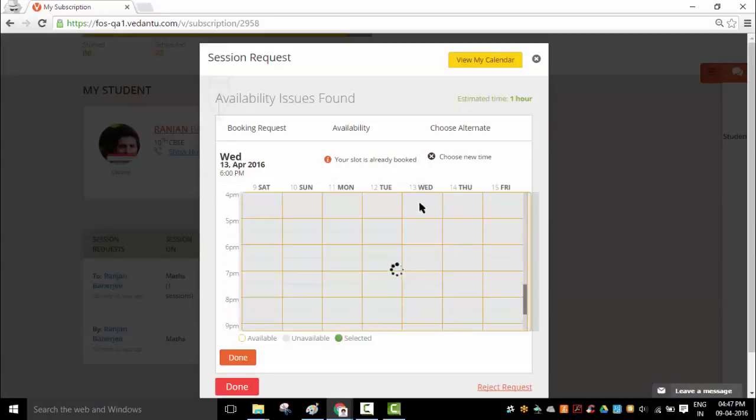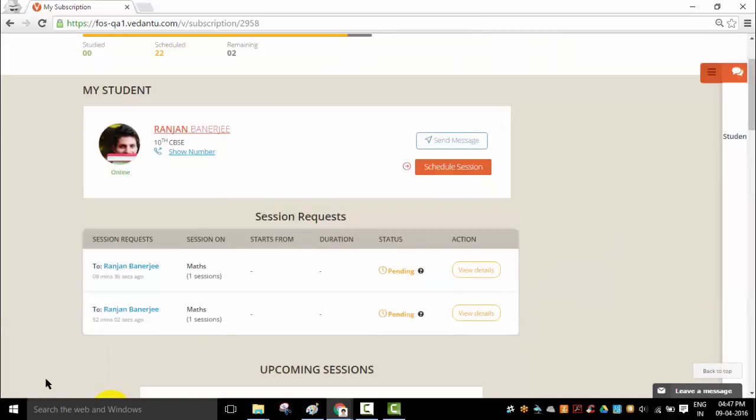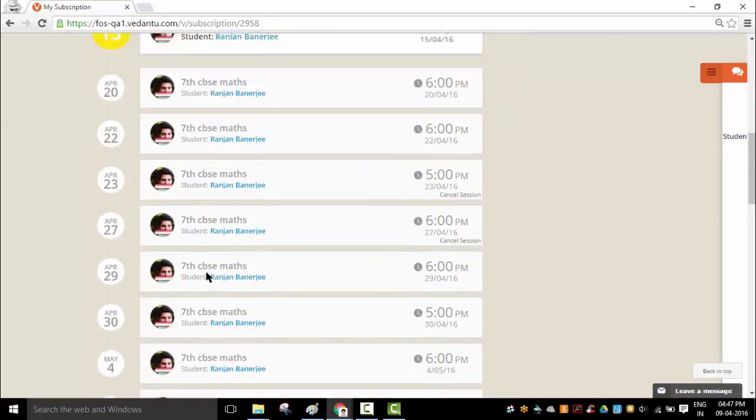When I choose another time, I can see this calendar in front of me, and for the 13th I can choose a time when I'm available. So I can choose 5 to 6. I can see that it is available, so I give this time to the student and say done. This now goes to the student for his confirmation. This only happens for conflicts. So I think that's how this whole thing works.